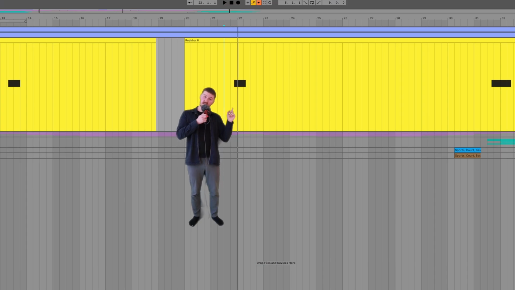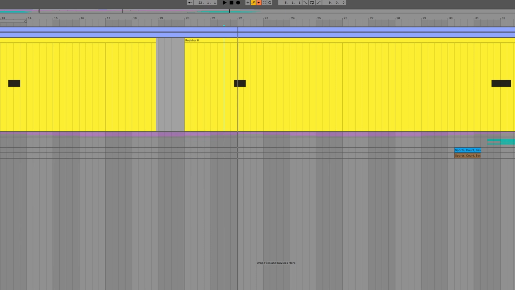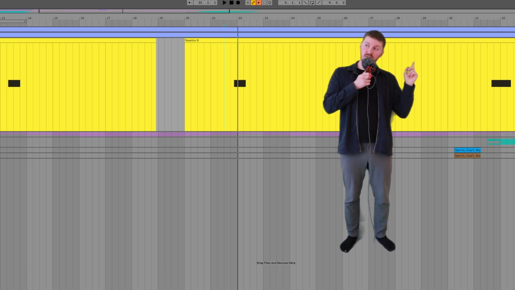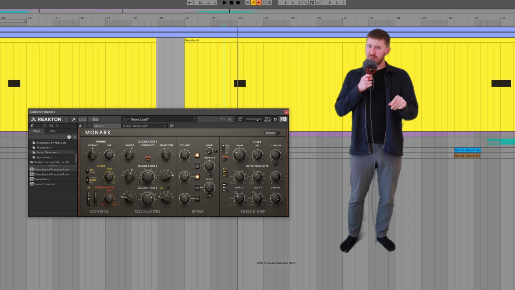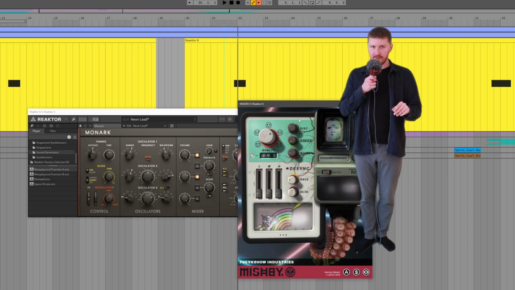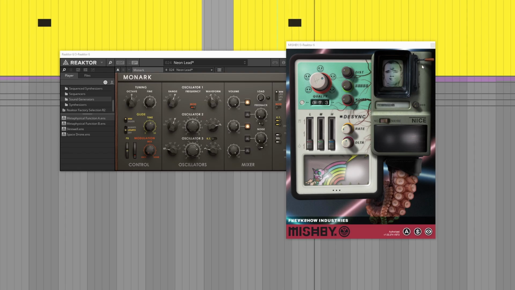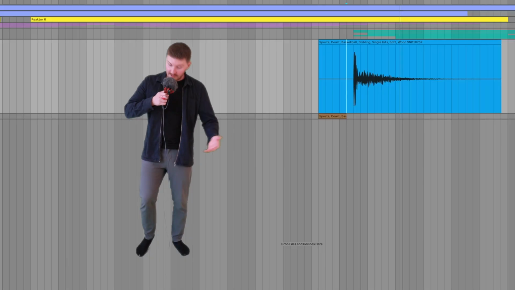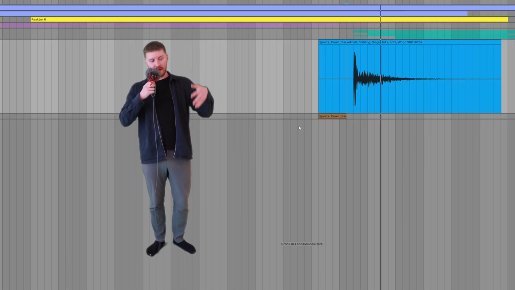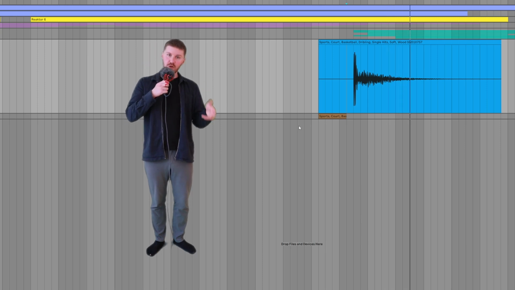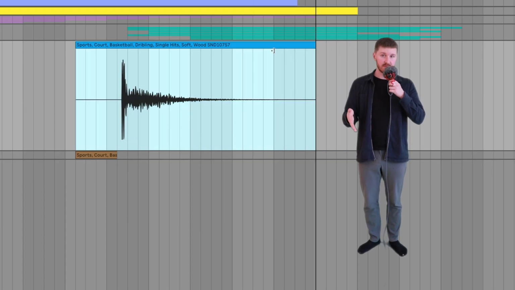Then I added this bass. Which is made with Monarch in Reactor, and then I added a little bit of Mickie on it to give it a little bit of texture. The last thing I added was these impacts before the choir comes on, and they're just made with slowed down basketball dribbles.